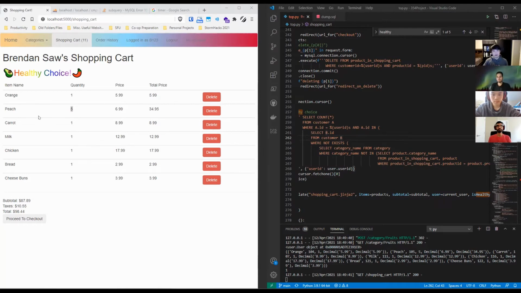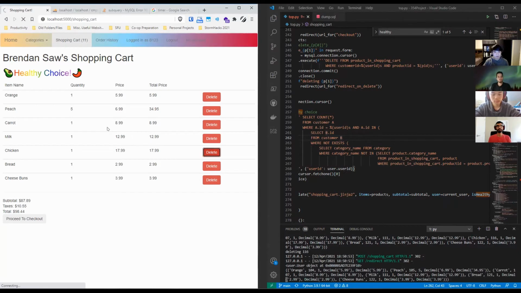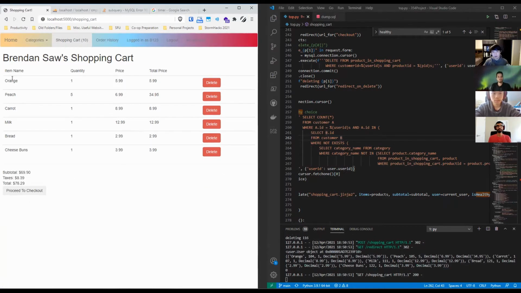When the user fulfills this condition and a 1 is returned from this query, we display a healthy choice symbol to indicate that the user has every food from every category in their shopping cart. And we can see this here if we delete a type of category. So now we don't have every type of category and it's missing.